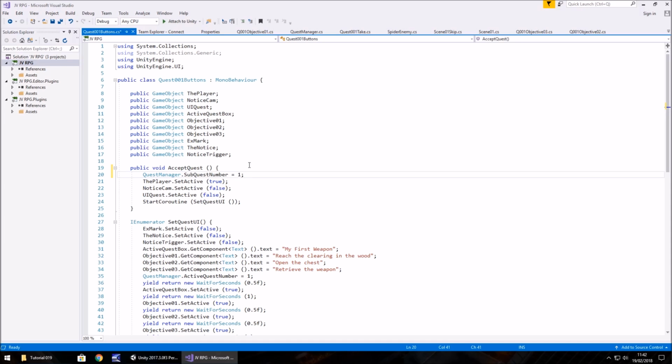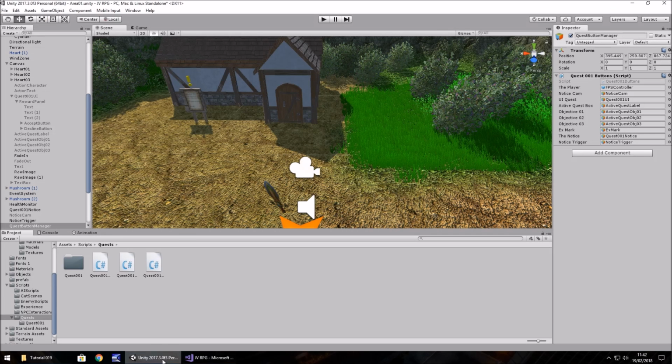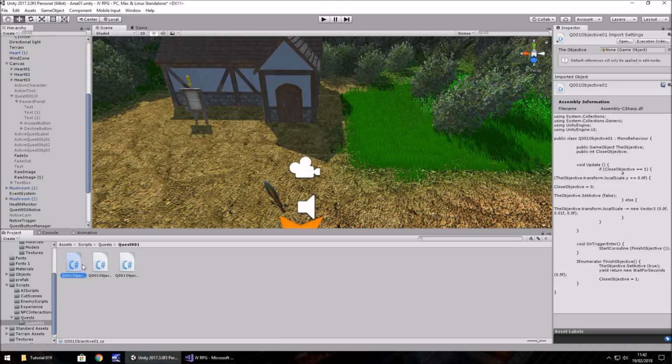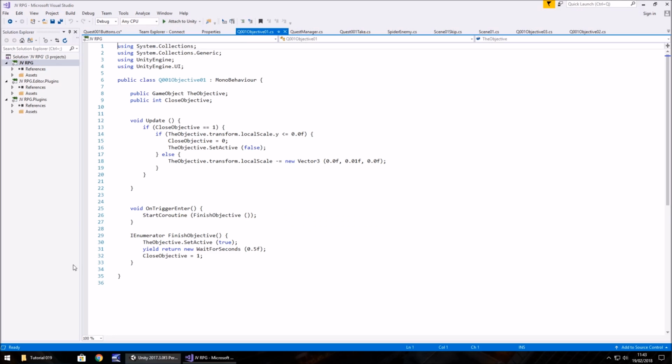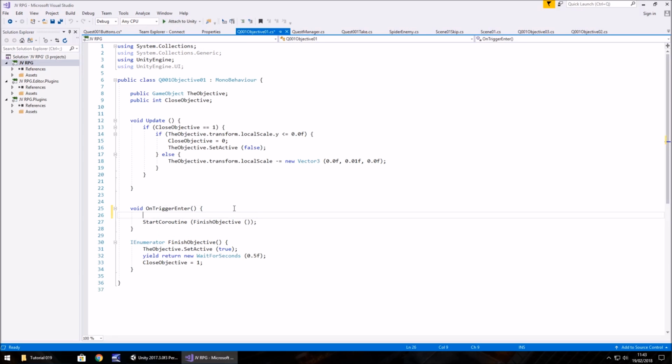So as you would expect, that's set it to 1. Once we get that script in order, the arrow will then point to where we need to go. So now the next thing we need to do is go to a place where our script is for objective 1. If we go into objective 01 here, once we've reached this particular section, i.e. on trigger enter, we need to change the subquest number to quest 2.